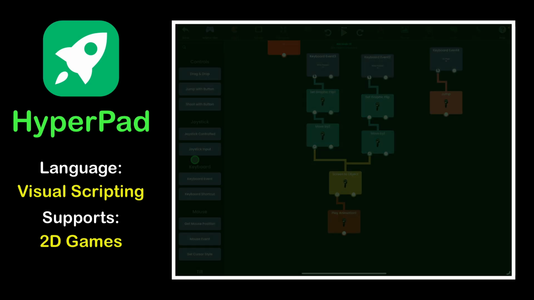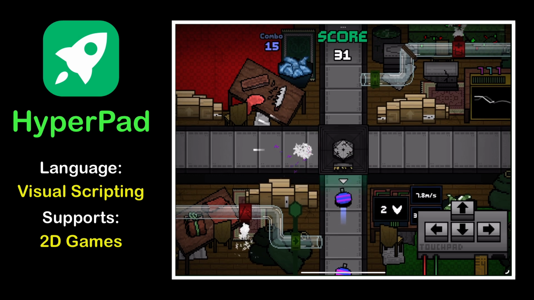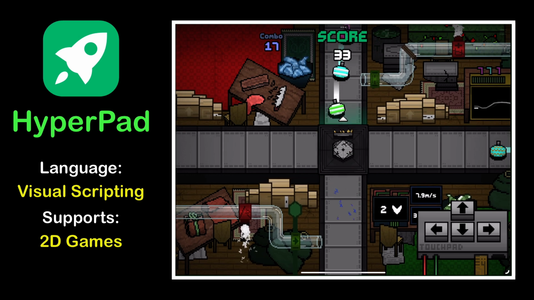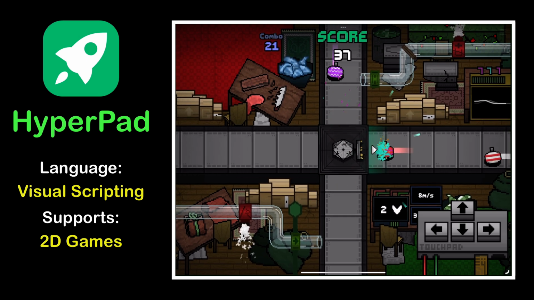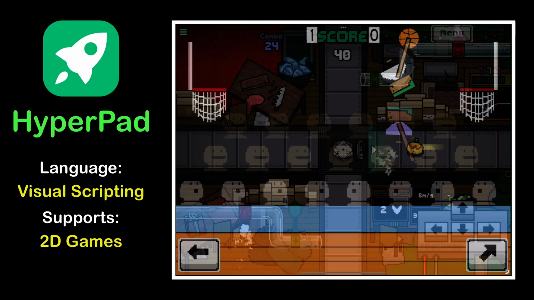do something. Here are some of the projects made inside of HyperPad. I just want to let you know that none of the projects are mine. I'm just using them so I can showcase what HyperPad can do.